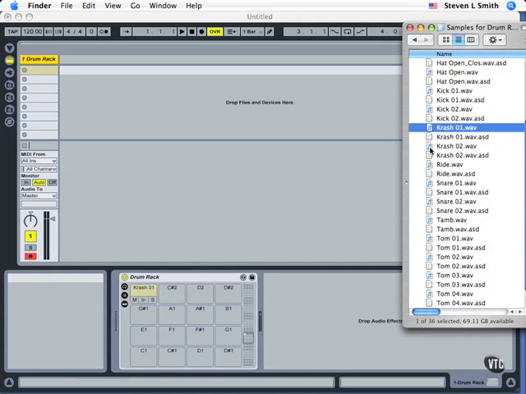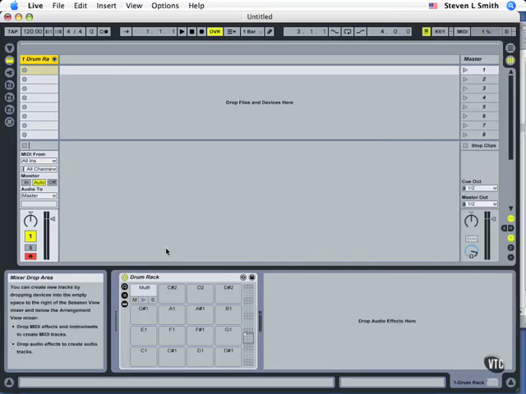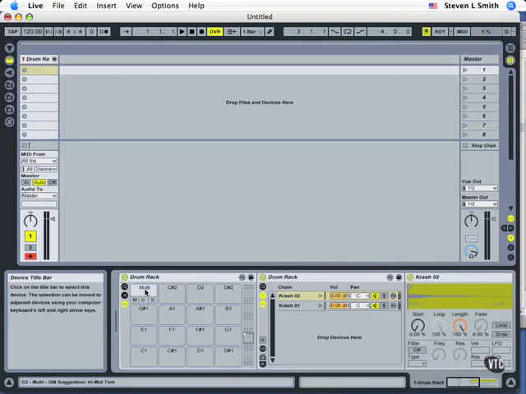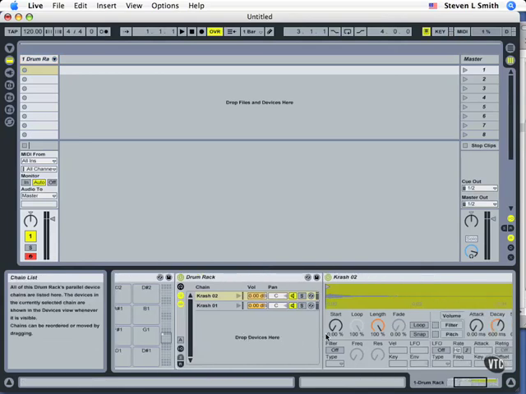If I drag another sample on, it will replace that one. However, if I drag one on top as I hold the Command key for a Mac or Control for Windows and then release, it now tells me we actually have a multi, or two sounds playing at the same time. If I double click on this, we'll open up the editor. And we see that on the left hand side of the drum rack we have the macro, chain, and the device icons we've seen before in other racks.